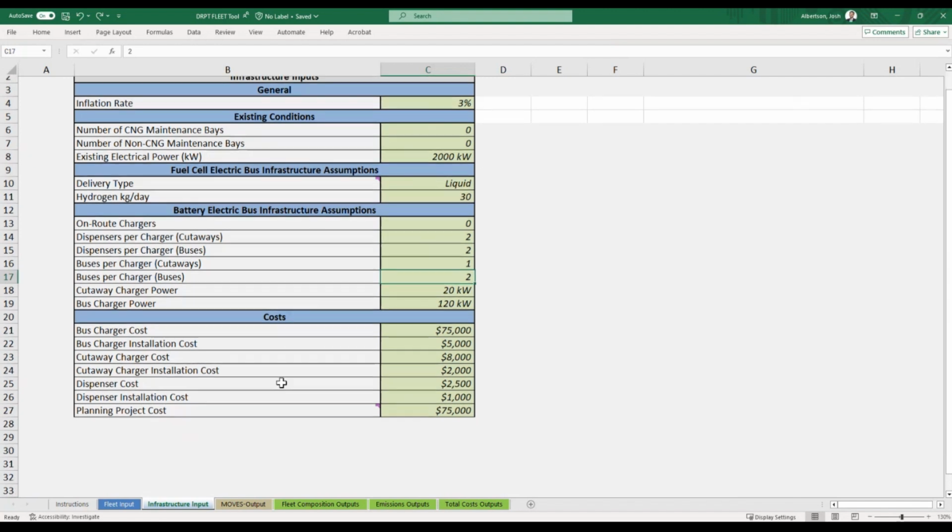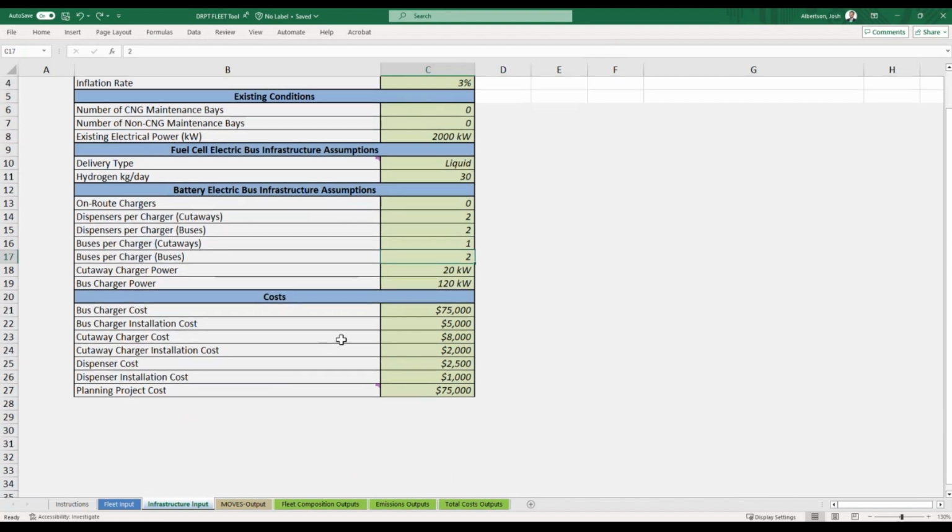And then lastly, on the infrastructure input tab is the cost section. So the charger cost and installation costs and all that is based on our experience and what we've typically seen. But if you're receiving a quote or an estimate that's different from these, you can go ahead and update this to reflect exactly the amount that you're seeing.